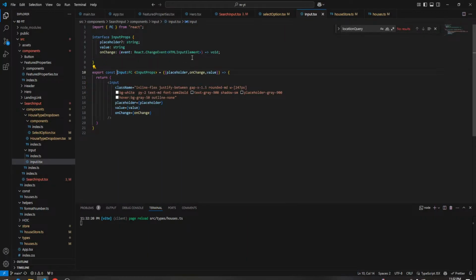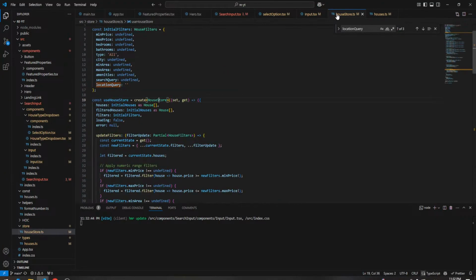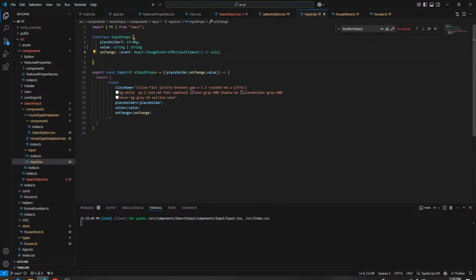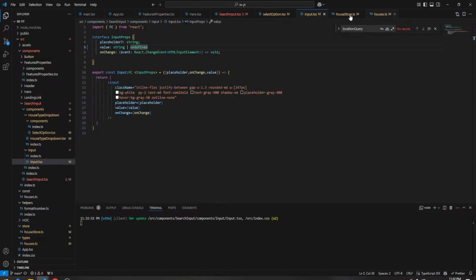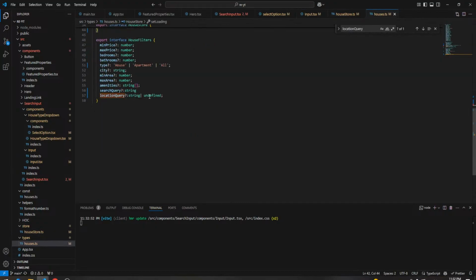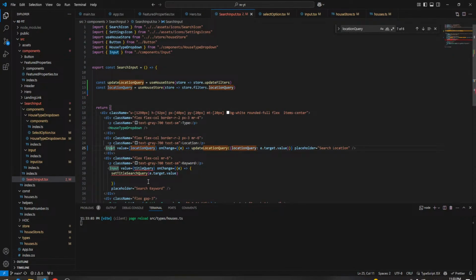Yep, it's here or no? Where is it? Value. String, it's here. Let it be string or undefined. Okay. Still. Oops. Undefined. Okay. This error disappeared. Here. Where is it? Not here. Here. Let's get back to our previous state.